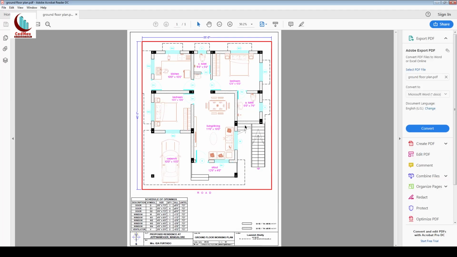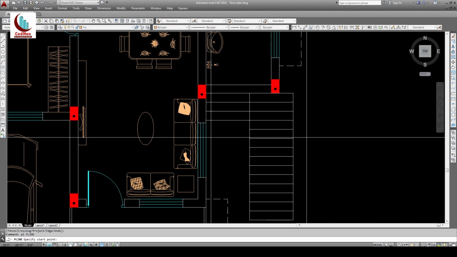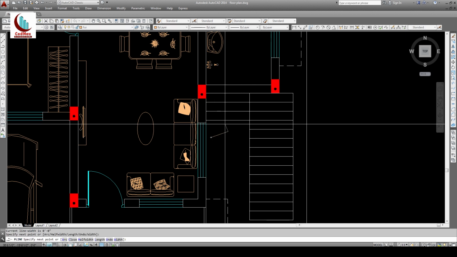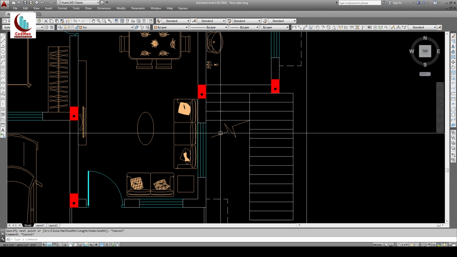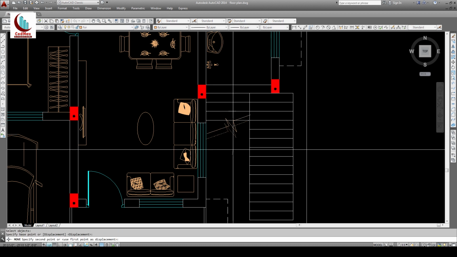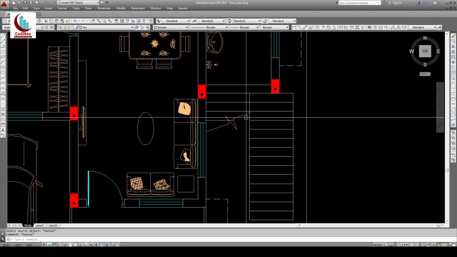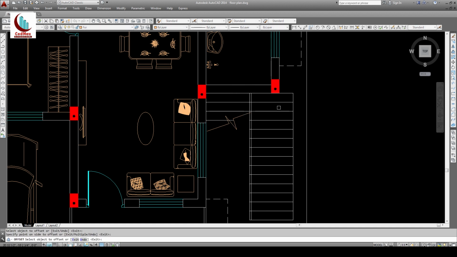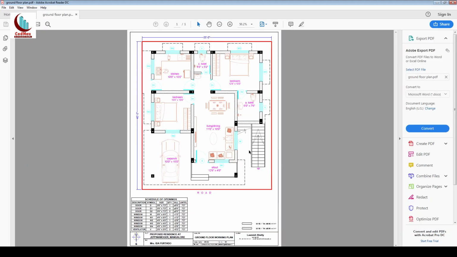How many steps have I shown? 1, 2, 3. 1, 2, 3 steps are there. Then a line like this. Like this, trim unwanted things. Show the railing line, offset this by say 2 inch, 2 inch. You can see 2 inch, 2 inch.